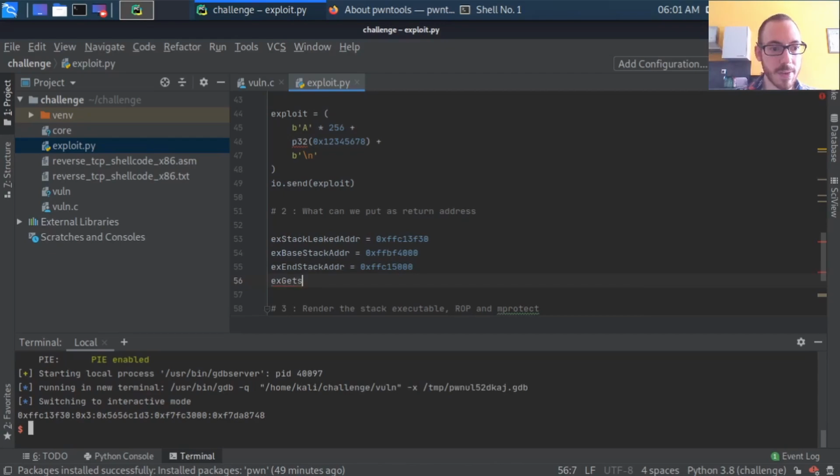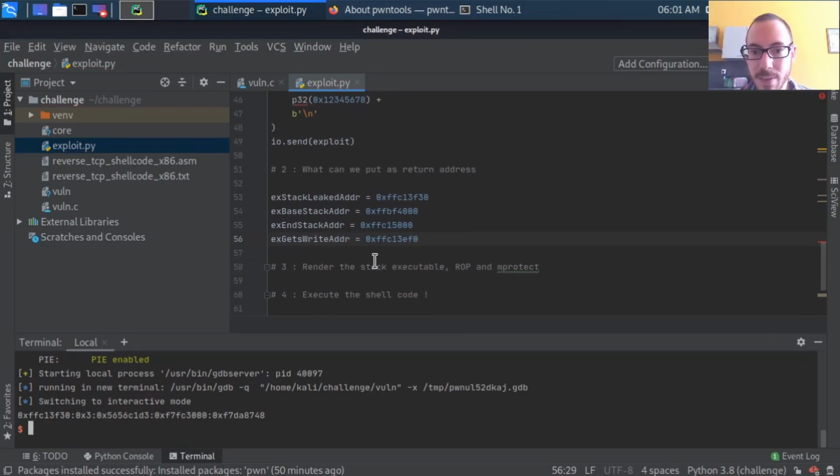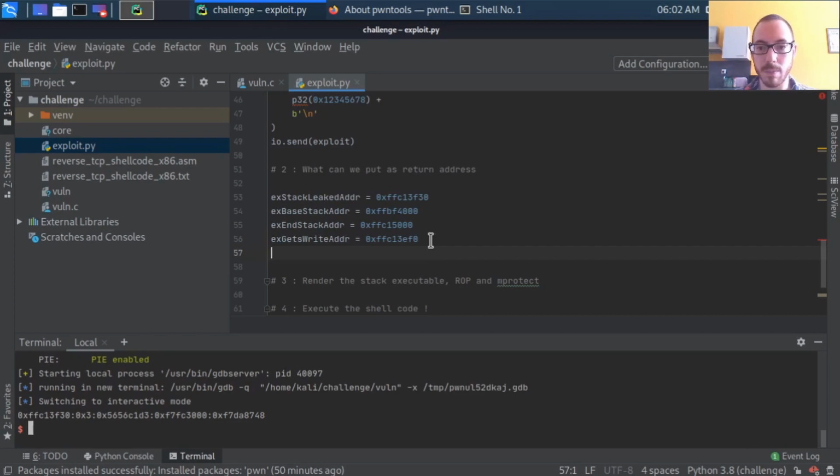Let's write it here. Of course this also will change every time, but what's good is that the difference between this address and the address of the stack will be constant. So the addresses themselves will change, but with the address that we can leak from printf and this address, we will be able to get the real address just by a standard subtraction. Now we will also prepare the next step.